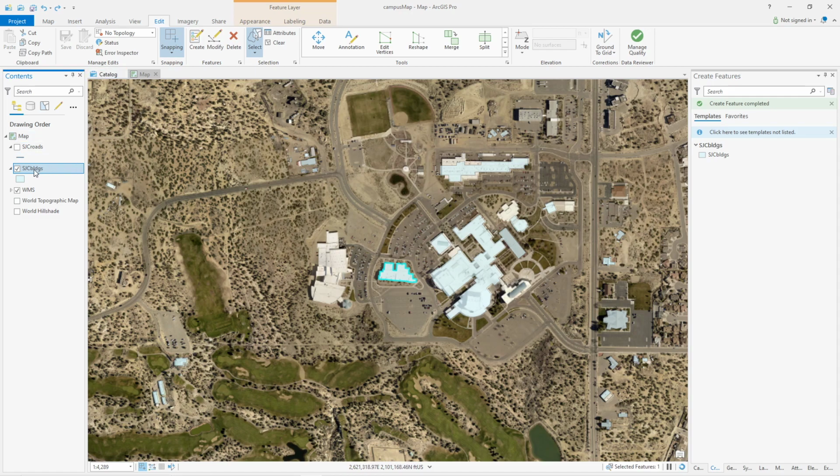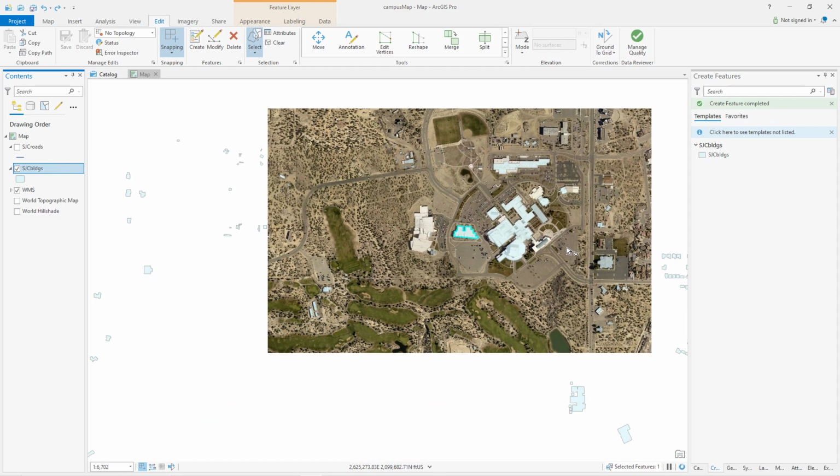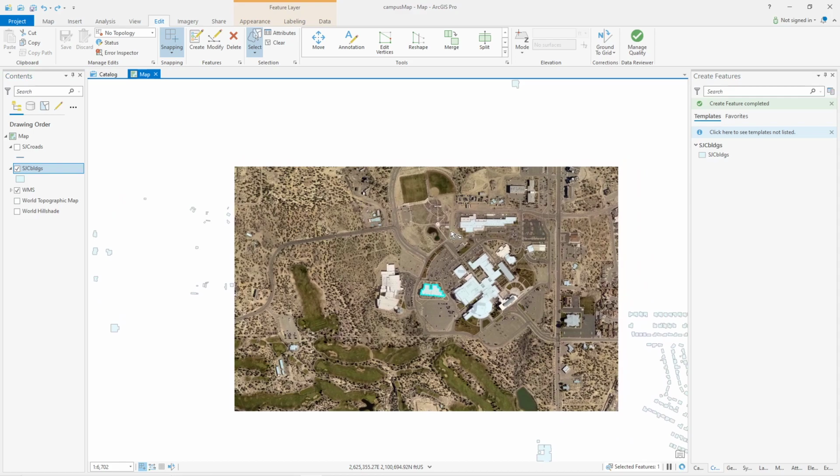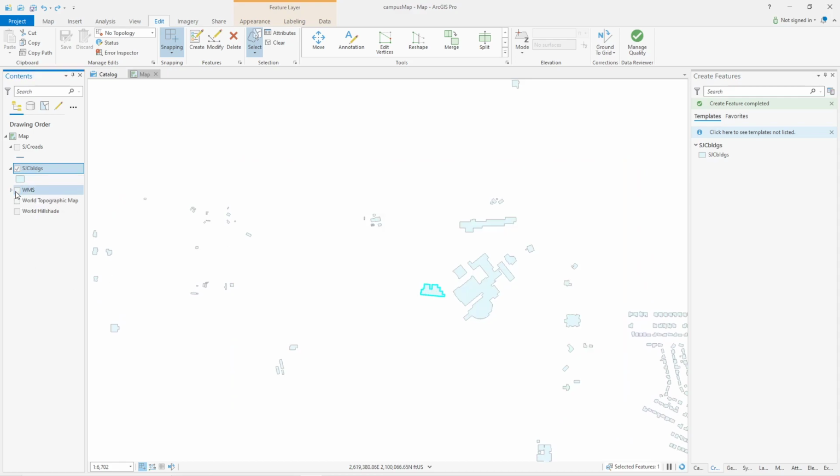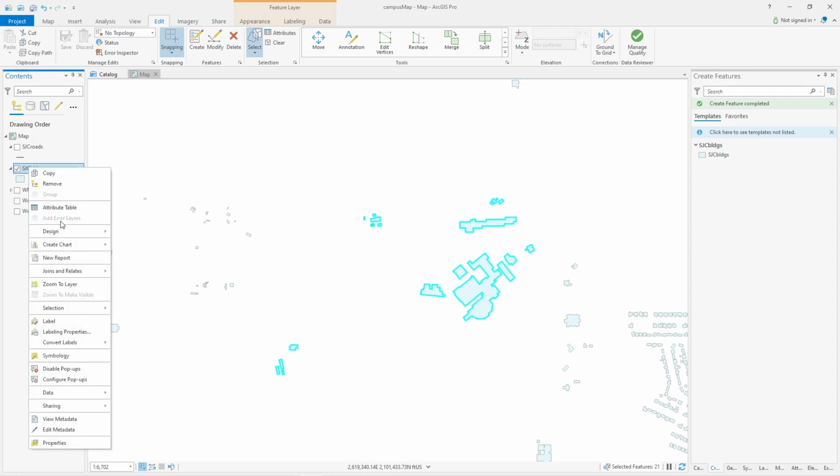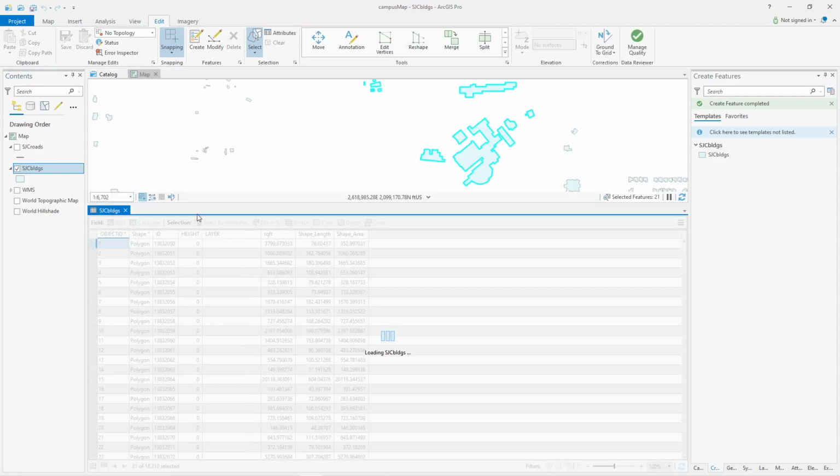Okay, I must have just deleted the buildings here, so let's try this again. Zoom out just a little bit, and turn off this layer, just to make it easier to see. So here are the San Juan College buildings. Let's try to Control U. Okay, it only works in the attribute table.